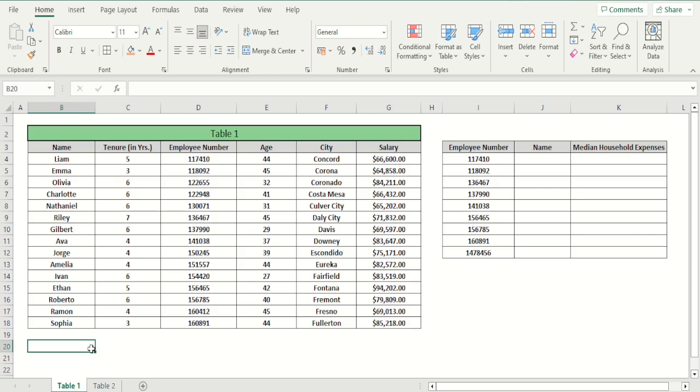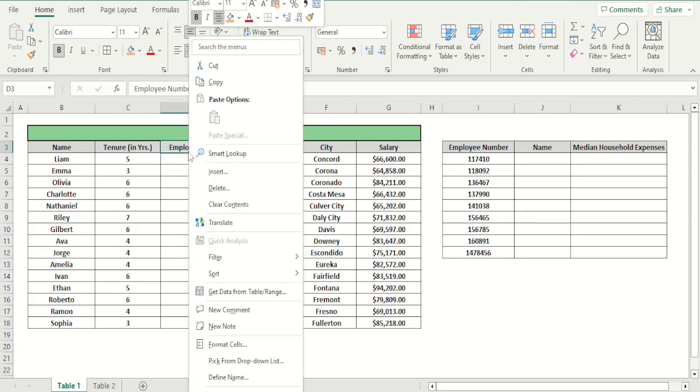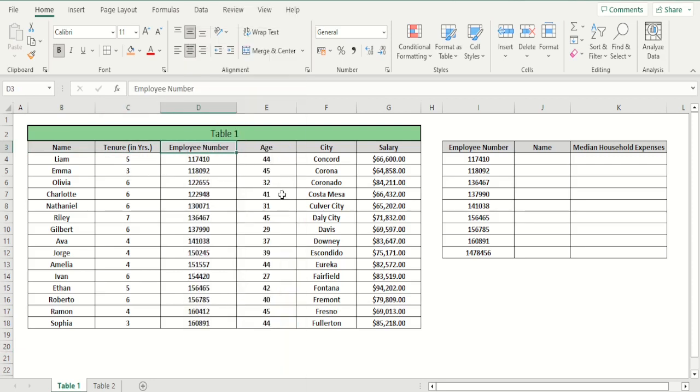Here on the sheet, we have two tables of data of an organization. The first table has several fields that we can all relate with. It has the employee's name in column B. You have their tenure in terms of years in the organization. You have the employee number. Now the employee number generally will be a unique field, which means each employee number is only tied up to one employee. We have the employee's age. We have the city of their residence.